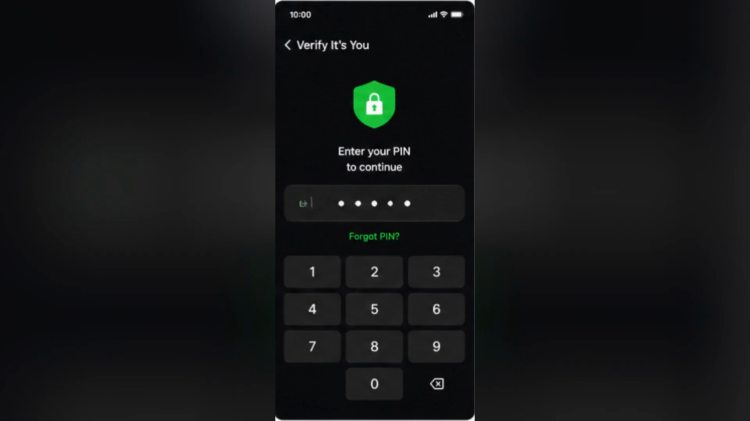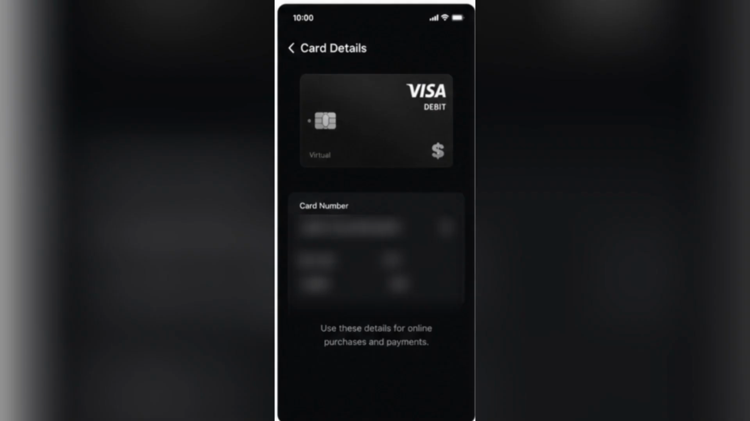You may be asked to confirm your identity using your PIN, Face ID, or Touch ID before continuing. Once verified, you will be able to see your card number, expiration date, and CVV code. You can now use your virtual Cash App card for online purchases just like a regular debit or credit card. Simply enter the card details during checkout on websites or apps that accept card payments.